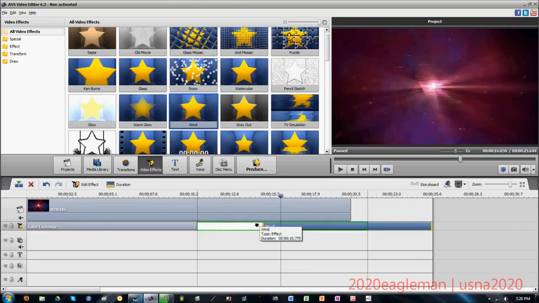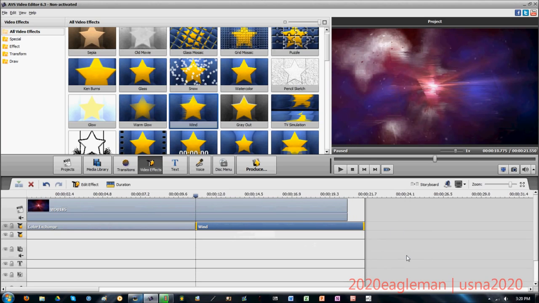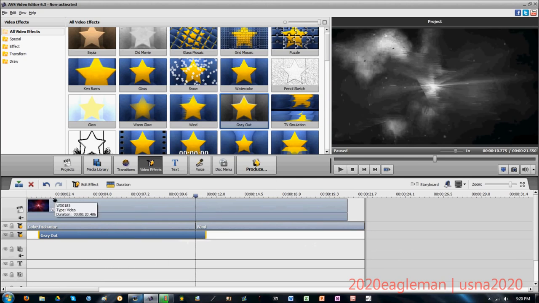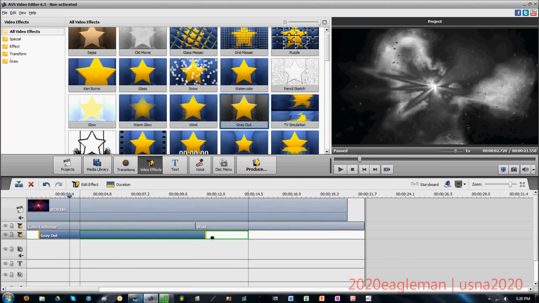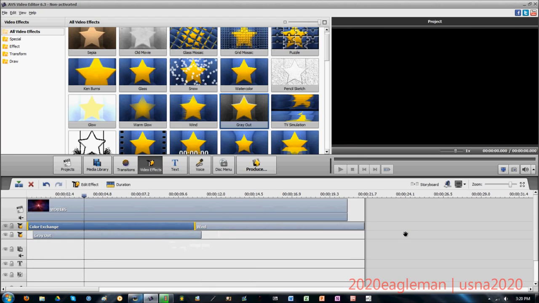So now let's say you're in a predicament where you have plenty of video effects filled up in this line, and you want to add another effect under this video effect. So what you can do is you can right-click on that line and click Add Line. It adds another video effect line where you can add more effects that will both affect the video. So there you go. I'll actually show you what this gray out one does.